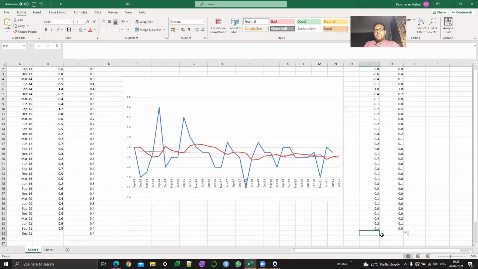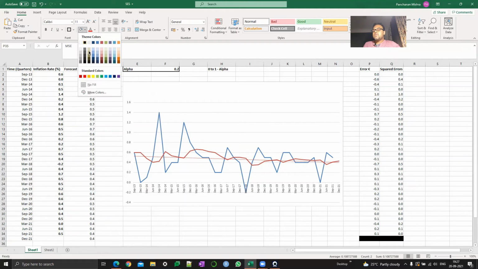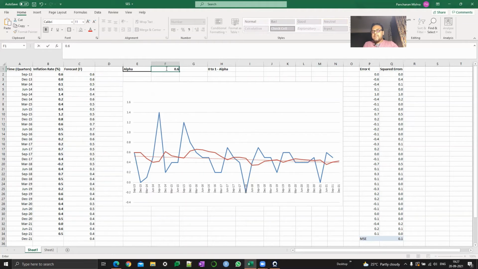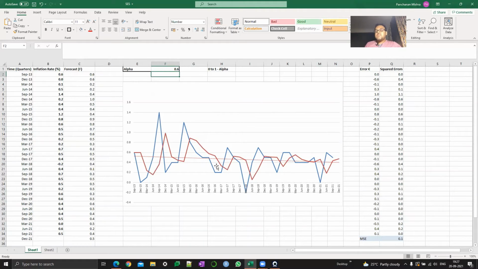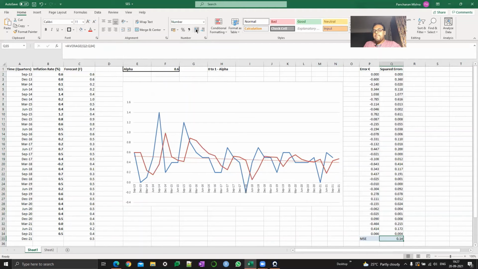Now if we say MSE, this is called mean square error. This is nothing but the average of all my squared errors. Simple. Okay, so this is my MSE. Now if I change this alpha value, let's say 0.6, you will see the forecasts are changing if you observe in the graph. And similarly, the error is also changing. Okay. Now, to reflect in a better sense, let us take a 2 point or 3.4 error. Okay. And similarly, yeah.